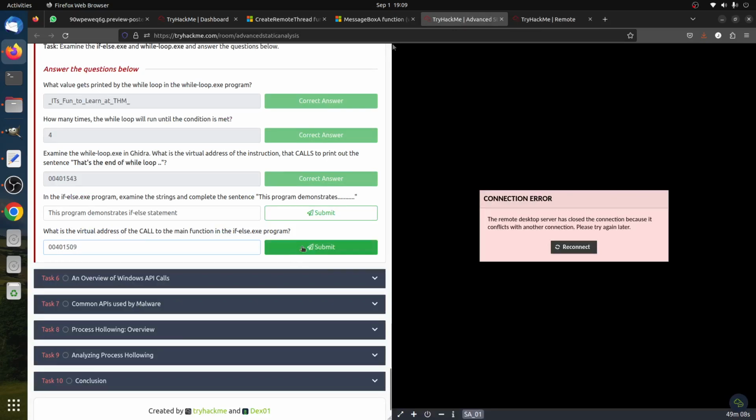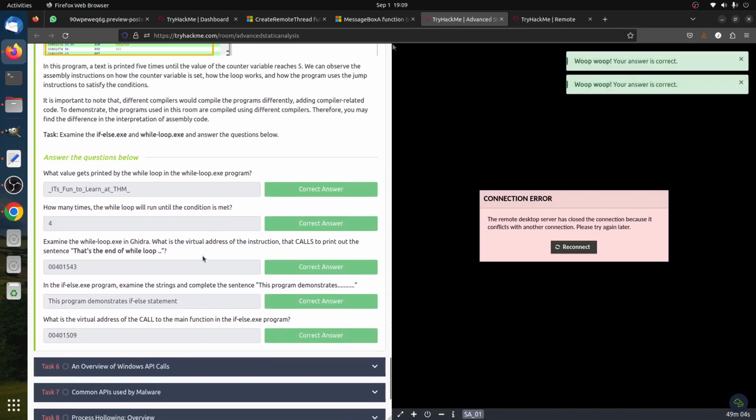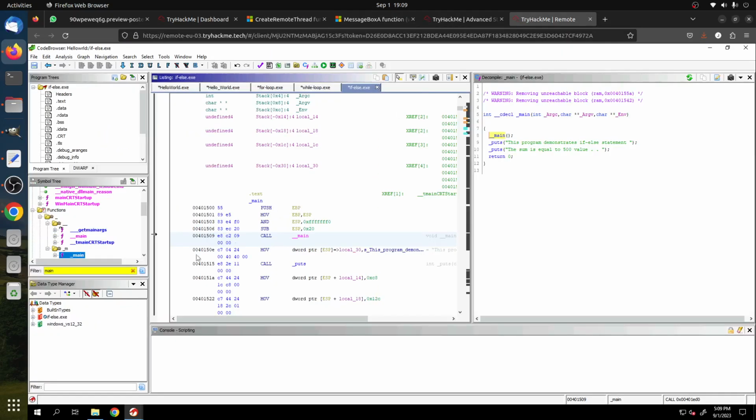1509. Why doesn't this one work? Oh, it works, okay. So you do them all through the main function. At least this is the way I found it. So I'm learning too.